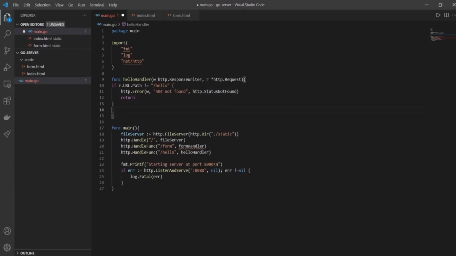And then if r.Method is not equal to GET. So we want only, when you type /hello in your browser, that by default is a GET method, right? And we don't want people to POST anything to /hello. We want people only to GET, and in the sense just print out hello, right?